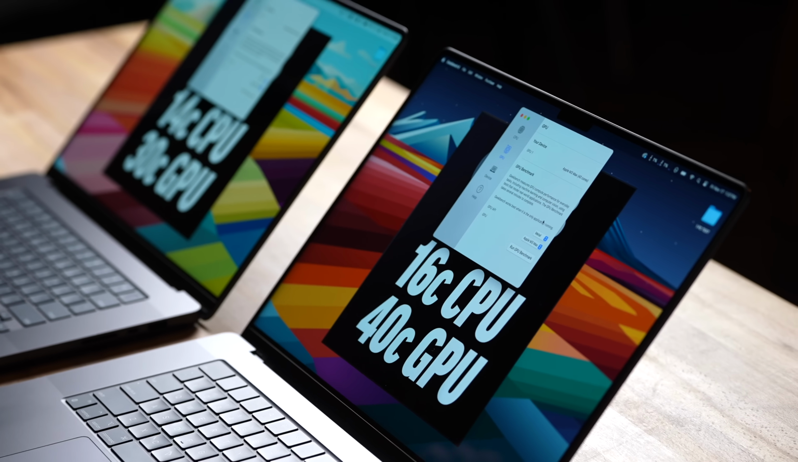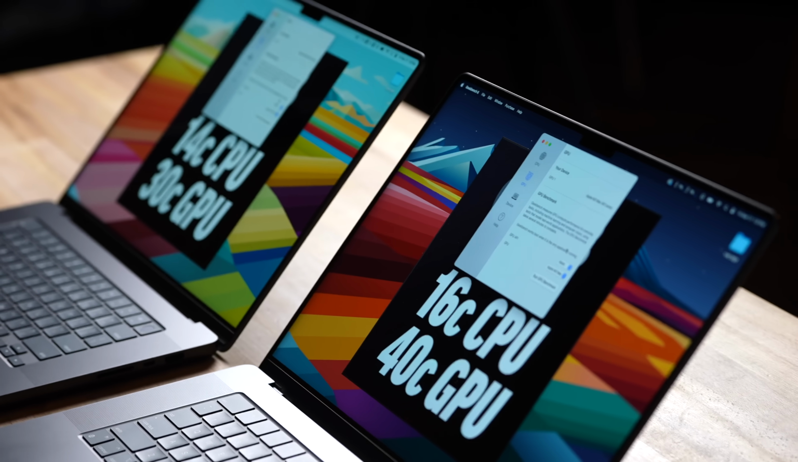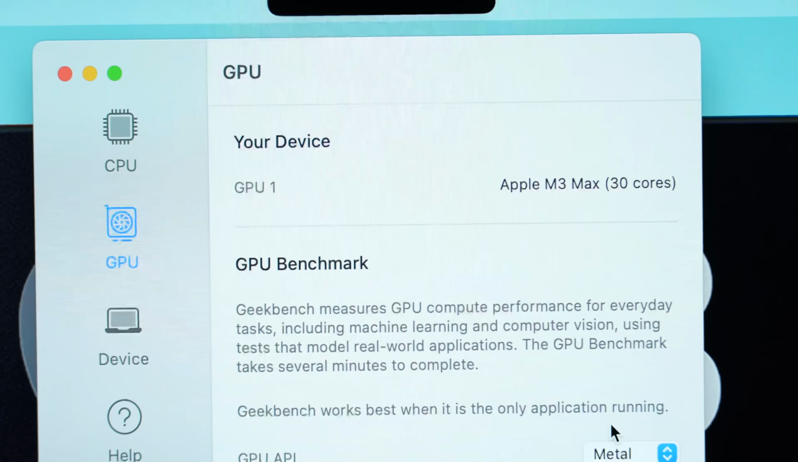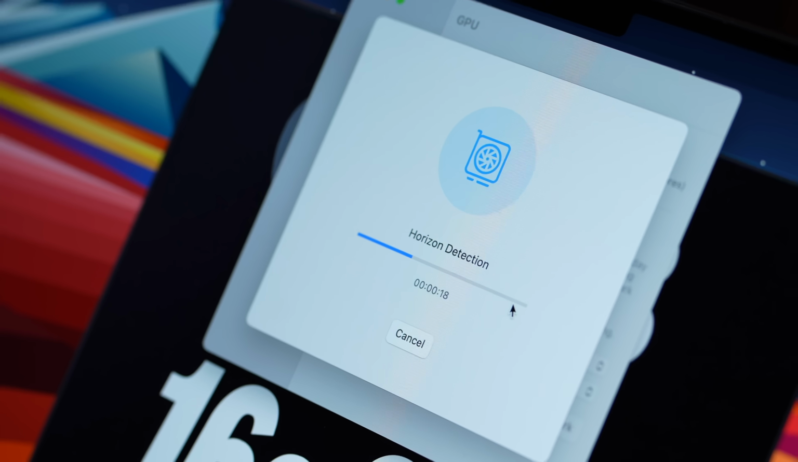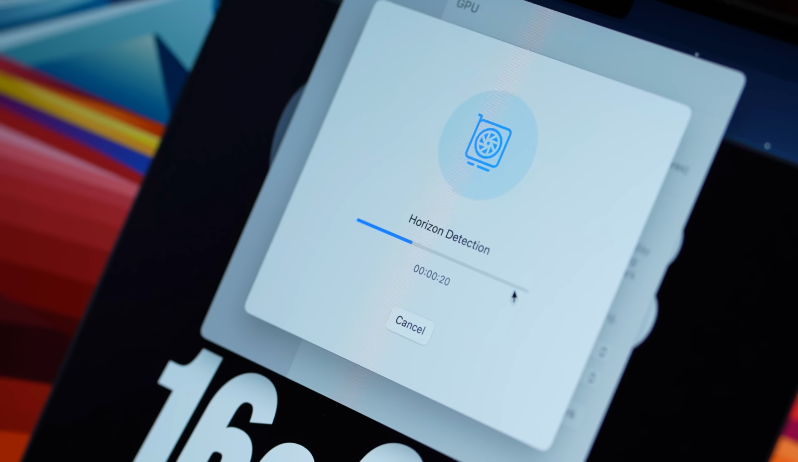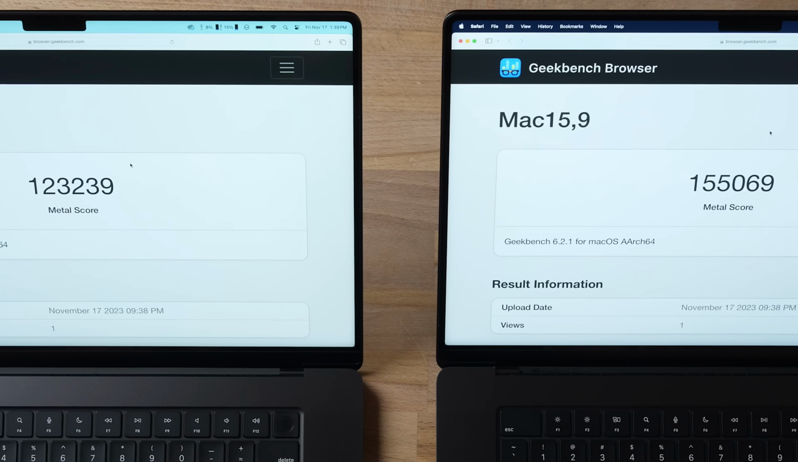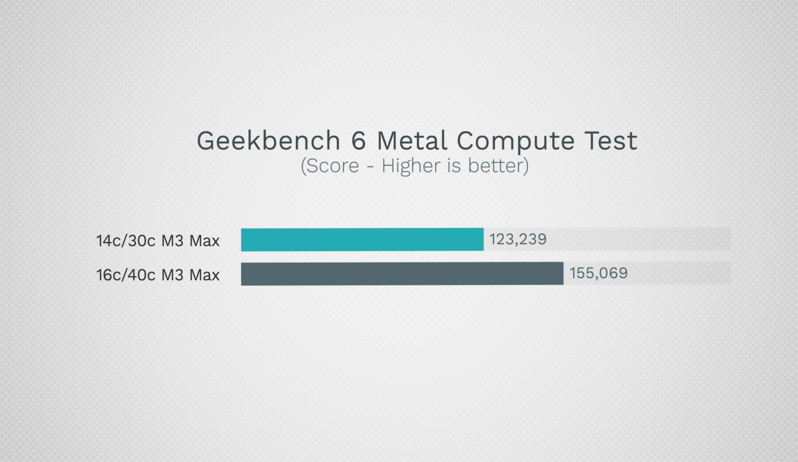But now the graphics is where we should be seeing an even bigger difference because the 40 core version of the M3 Max has 33% more cores than the 30 core. So let's go ahead and test the metal test. And would you look at that, we're looking at only a 26% difference in Geekbench. That actually doesn't really seem worth it.